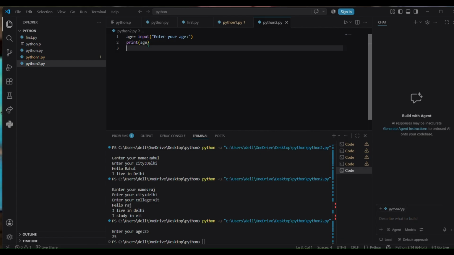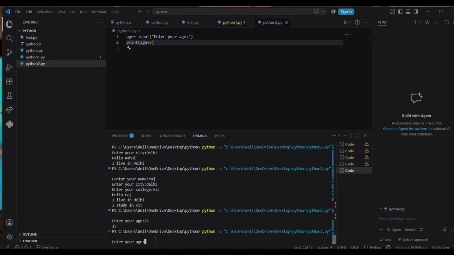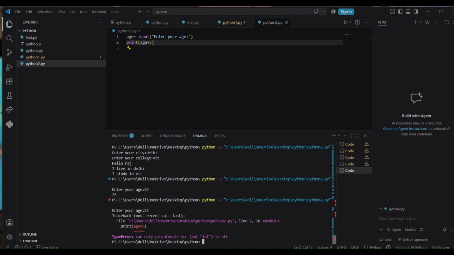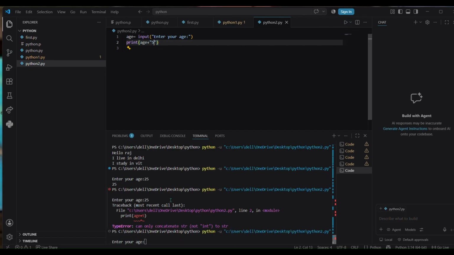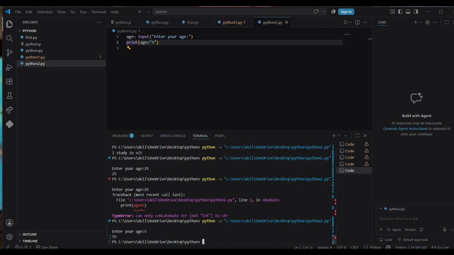Sure. Why not? Try adding 5 to it. Enter your age: 25. Error is coming. Why? Because age is a string and we cannot add a string and an integer. To add two things, they both should have the same data type. If I put 5 in quotations over here, see now what's coming: 55. That means they were both strings and they got concatenated.